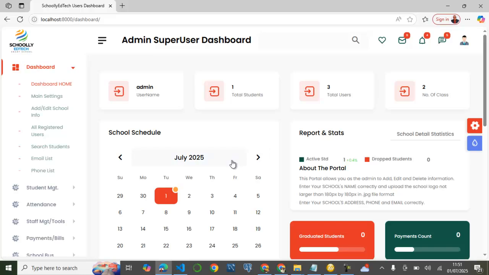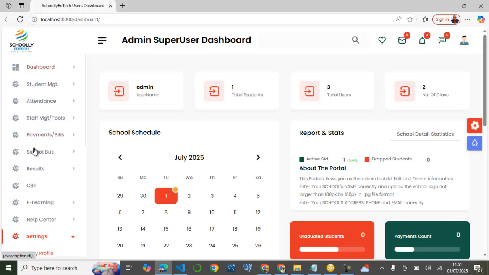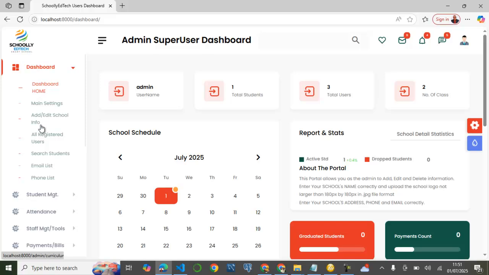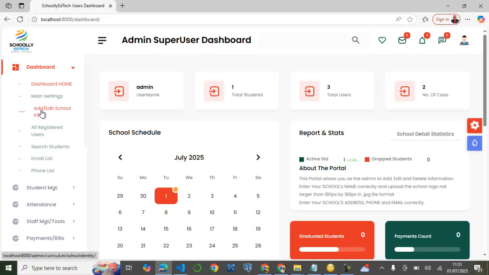Then going to the left side of the portal homepage is the menu. You see the menu list here. As I hover around them, they are collapsible. You can expand it or you can collapse it. When I go to the dashboard, I can see that under the dashboard we have the following menus: the dashboard home, the main setting, the add and edit school, and the rest.